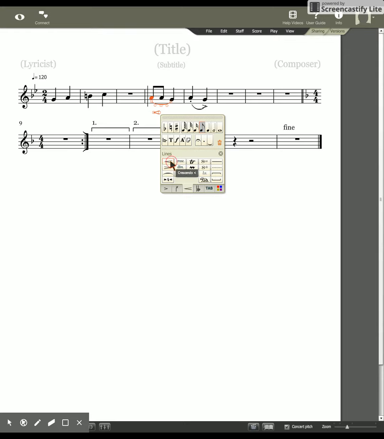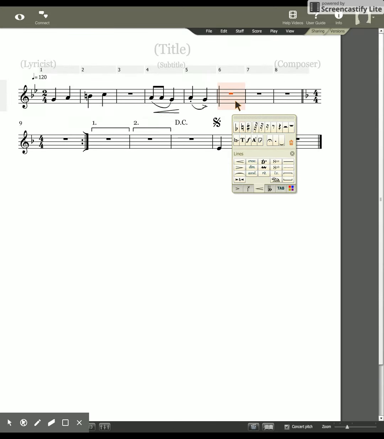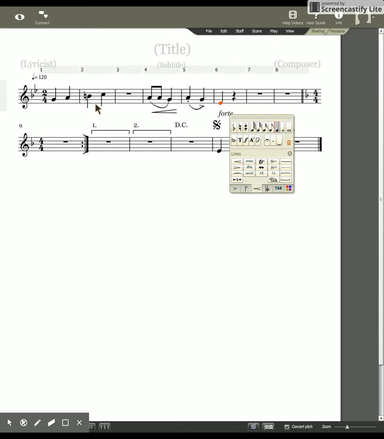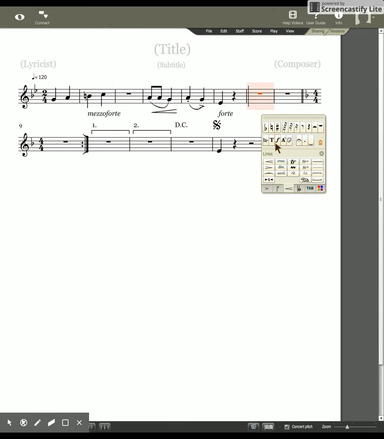So dynamics, you can do a crescendo. There's just a baby one. I'll make it bigger. Holy moly. You can mess with that and make it the way you want it to go. And they also have dynamics here. So you click on that, and then you can write forte. Or if you want it to be mezzo forte, you can write that. So that kind of writes in the fancy text. Or if you want to write just like an F for forte, you can do that too.